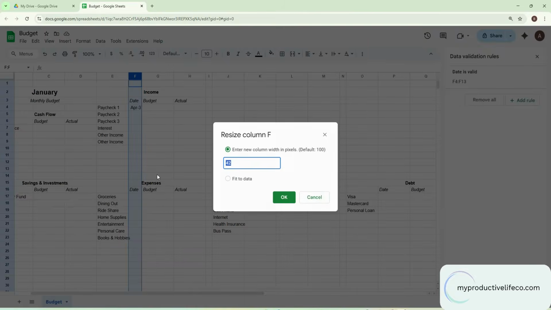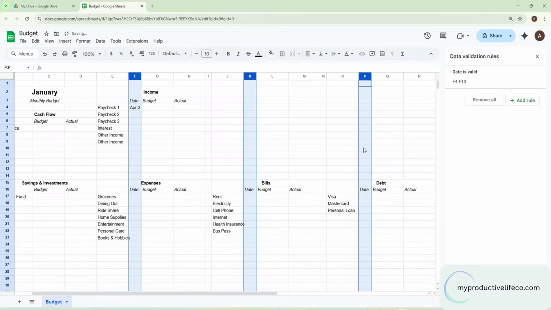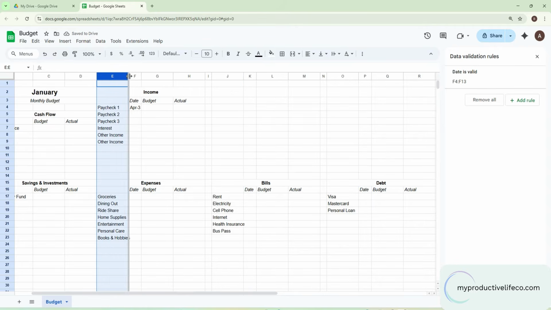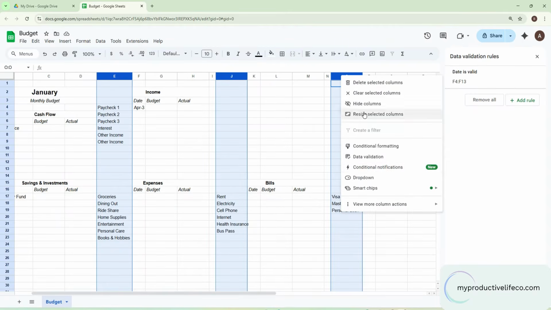Now that my tables are done, I want to adjust the columns to optimize space. I will make the date columns 40 wide. I also want to change the size of the categories column to 115.